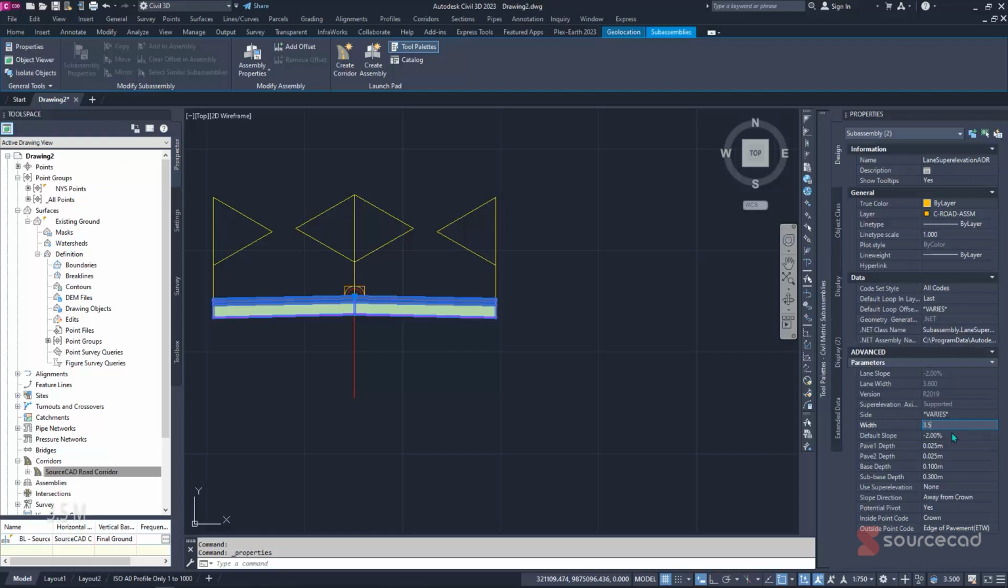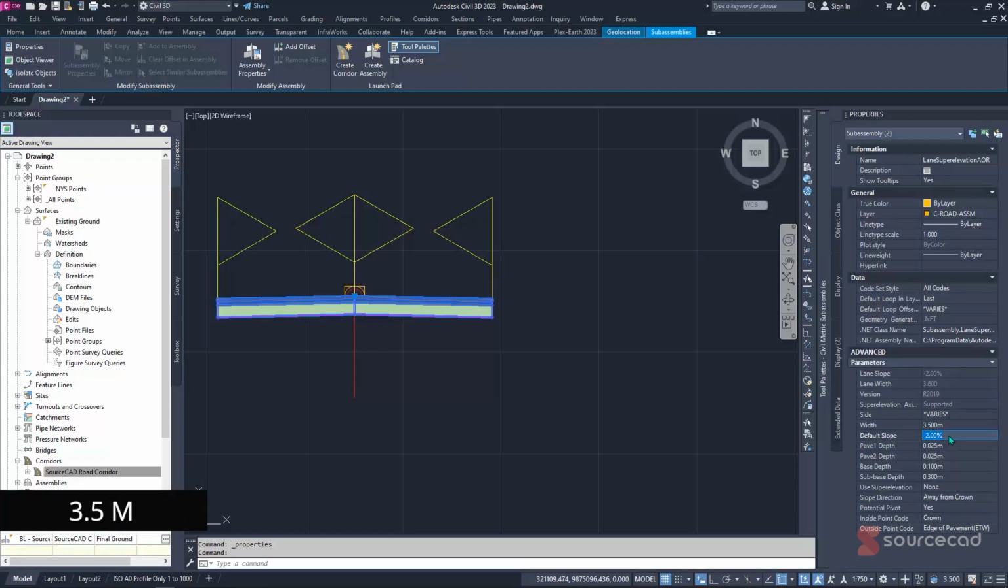Let's say we want it to be 3.5. We want to change the default slope to negative 2.5. Remember, it's negative because it's falling. We can specify even the pavement thickness, pavement 1, which is basically the AC. So it can be 0.03. We can specify the thickness of the binder material. So this is all right. We can specify even the base depth, which can be 0.12, depending on the design standard that you're using, and you can even leave the sub-base at 0.3 meters.